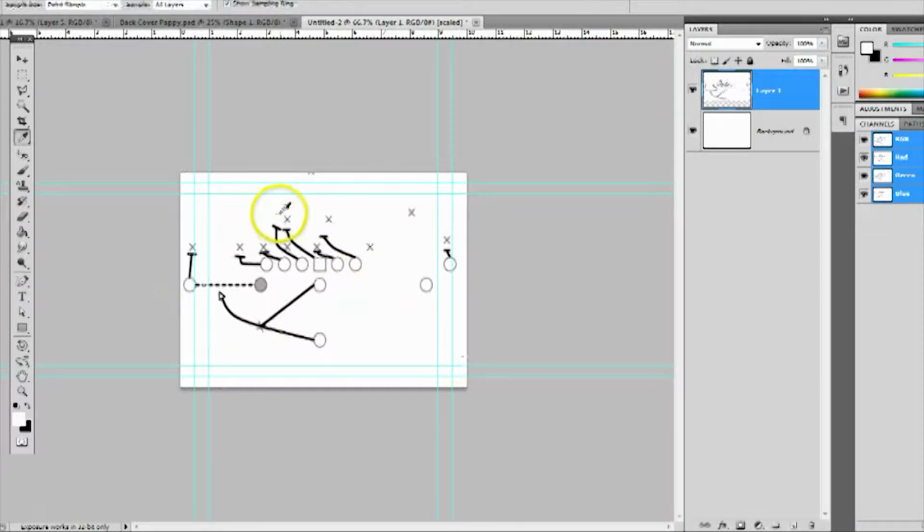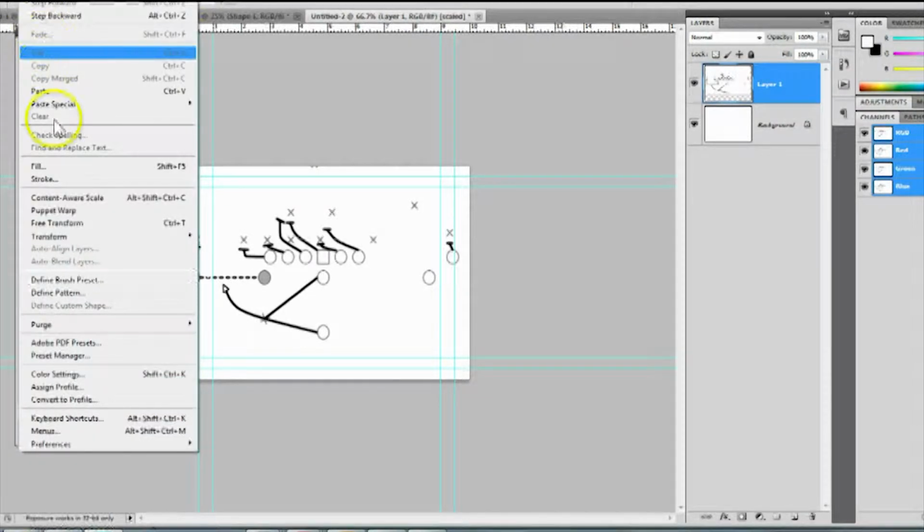This is a very, very simple procedure. It's in the Edit menu. So I'm going to go up to Edit. Okay, here we go. I go to Edit and Define Brush Preset. That is the whole of it right here.